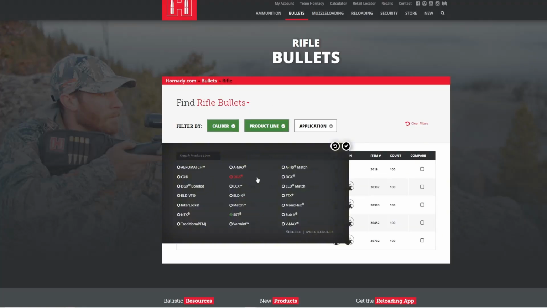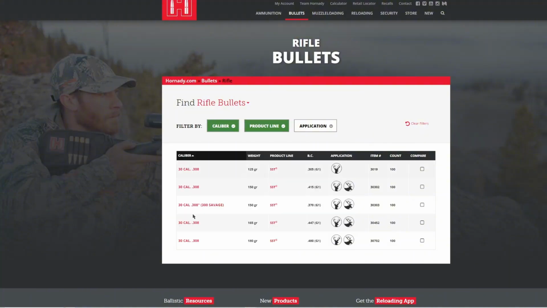The product line, since Hornady offers a wide variety of 30 caliber bullets, I sorted down to the one that I purchased, which is the SST, and it brings out these 5 different bullets. And in my case, I have that 165 SST with a G1 of .447.